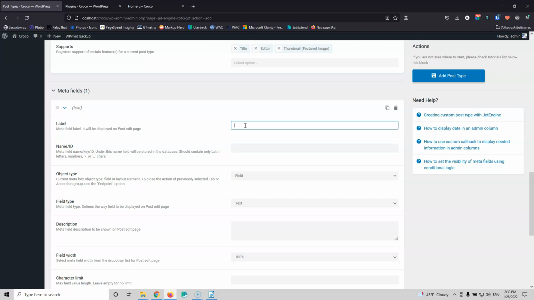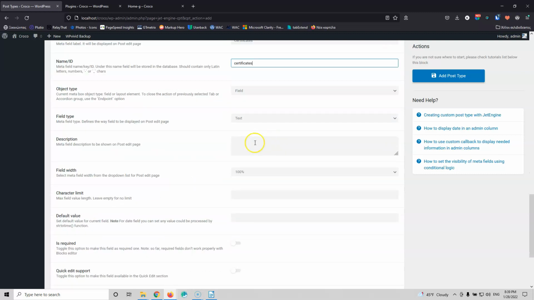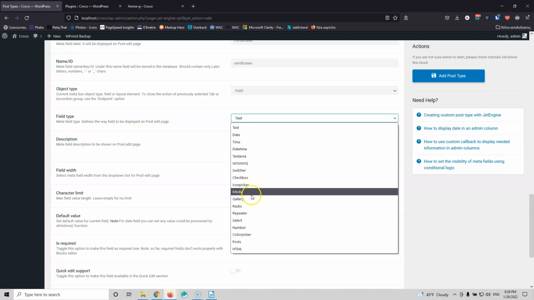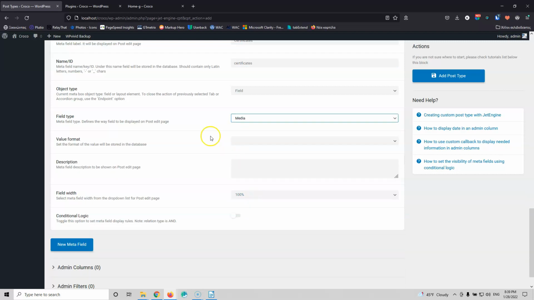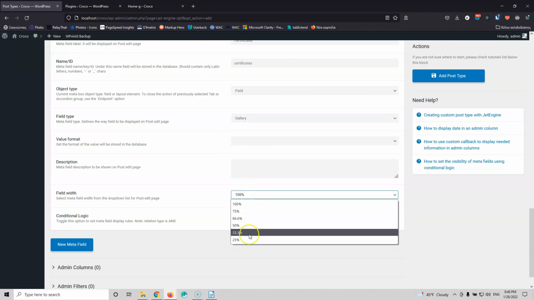Let's go for the first one, which will be the certificates. So he has some papers that say that he's an awesome technician and he knows what he's doing. Okay, this will be a text, because, not a text, an image. So let's go for media. Or you can go for gallery because maybe he has more than one certificate. Maybe he has got more papers. Okay, so I'm going to leave it as 33.3.